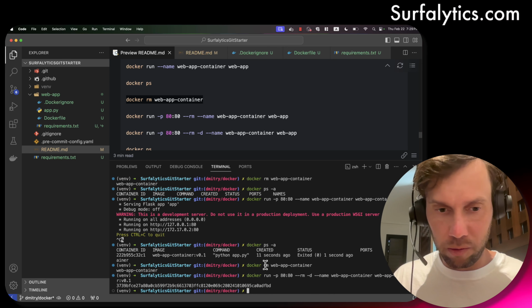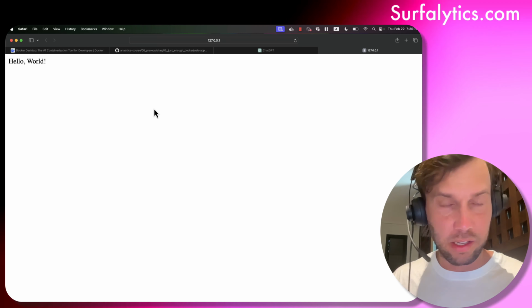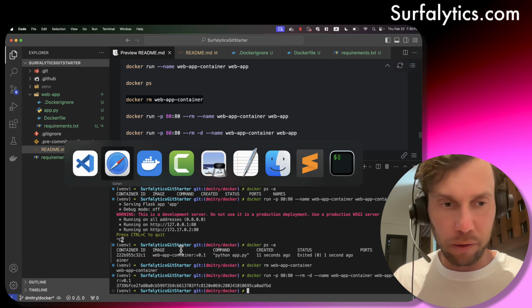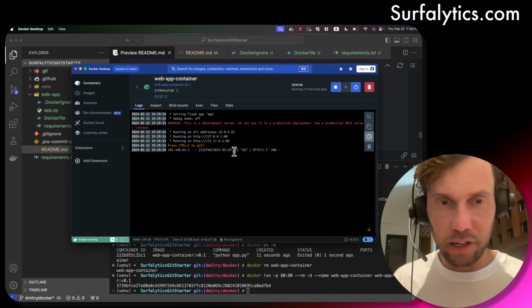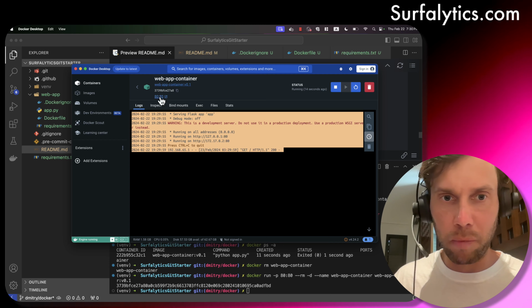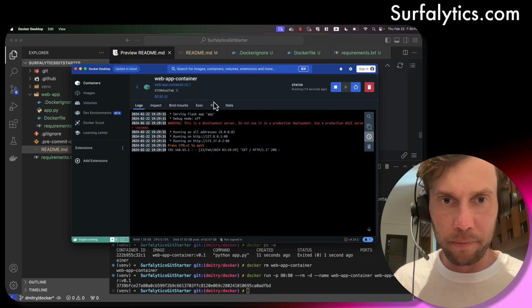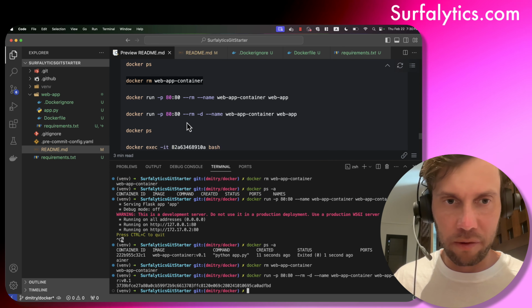So now it's creating the container. The container is running. We can test that it's running, but now it's not taking over the window. Also, if we go here, we see it's green. We can click on the container. We see the logs. We can even open the CLI from here, or we can open the CLI from here.